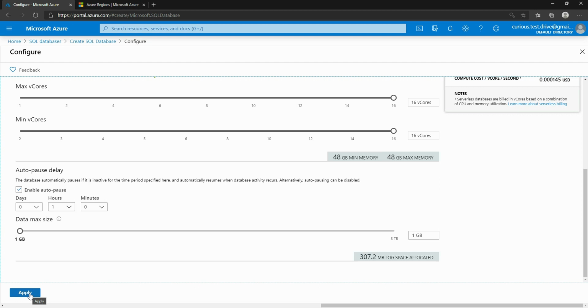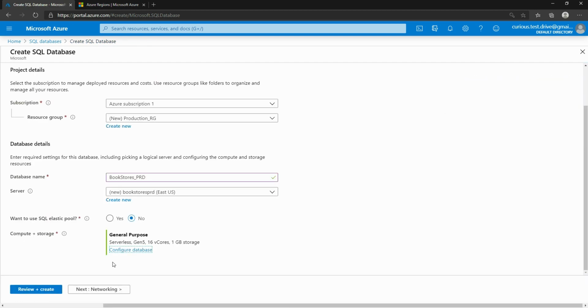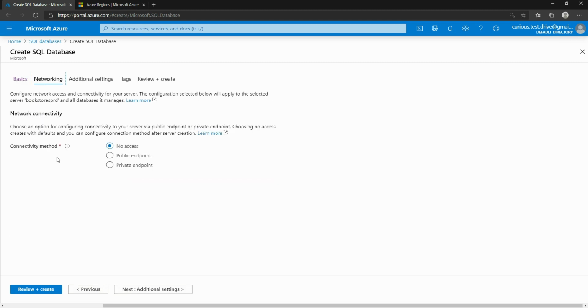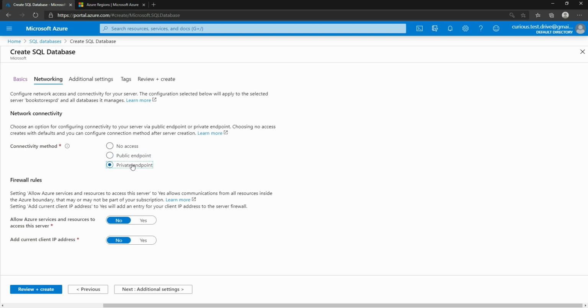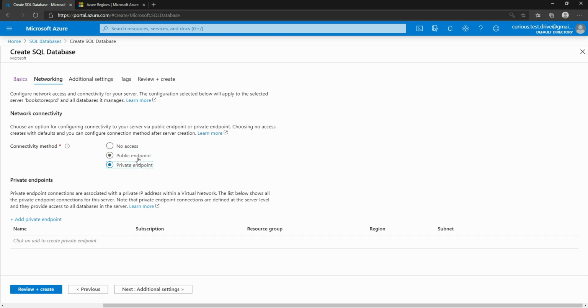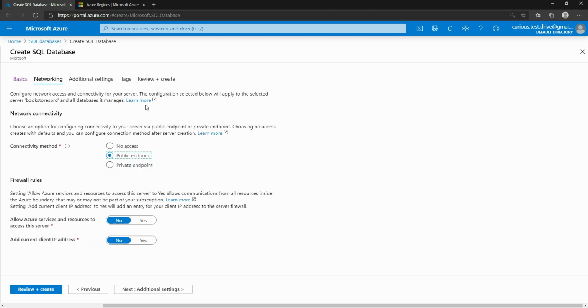I'm gonna apply this pricing model and get started, and then I want to go to the networking tab. In the networking tab, they will ask you how do you want to connect to your database. So there is no access, then there is public endpoint, and there is private endpoint. I'm going to select the public endpoint because after the database is created, I would like to connect to my database from my local machine.